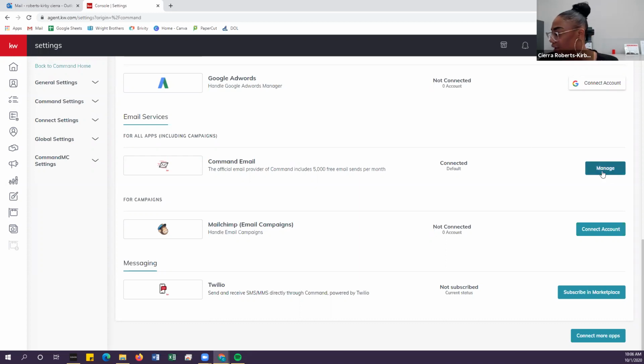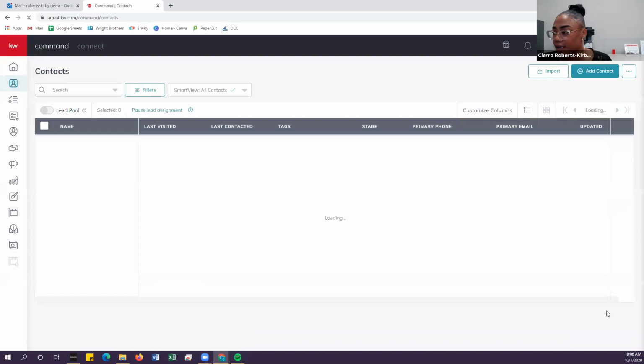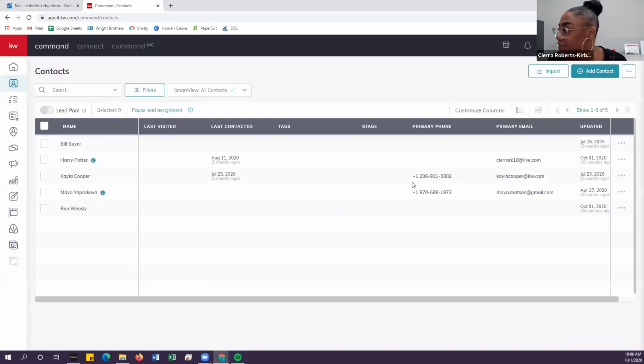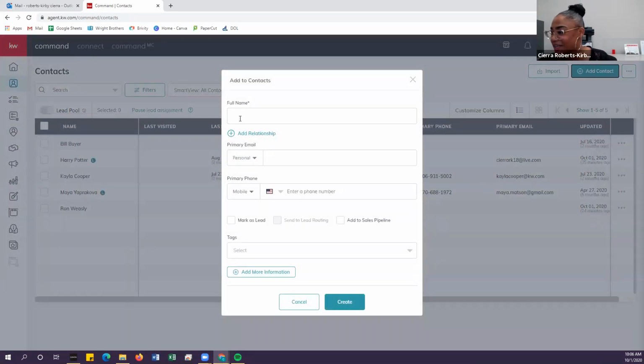So once you've connected or managed your Command email, we're going to go to contacts. And in contacts, we're going to now add a new contact. I don't have very many, but that's okay. We're just going to kind of make one up right now. Just choose your favorite character or your favorite TV character. I'm going to do Harry Potter. I'm going to do 2 R's because I have a Harry Potter in here already.